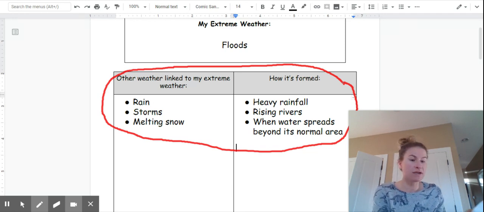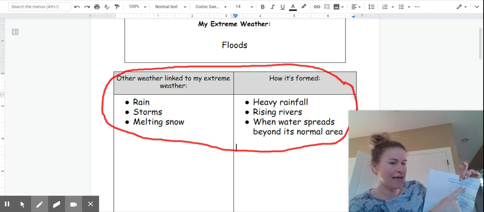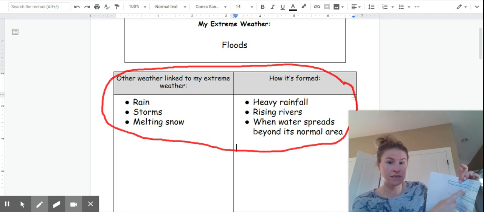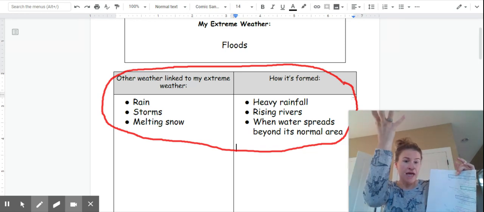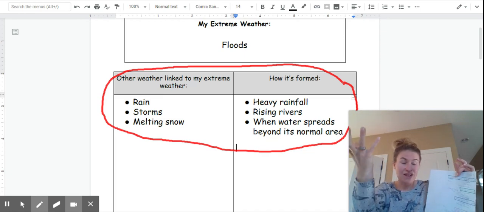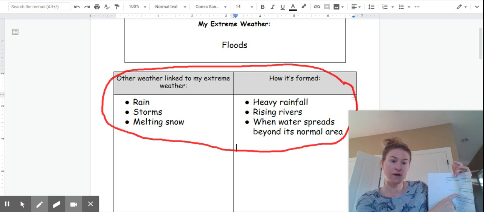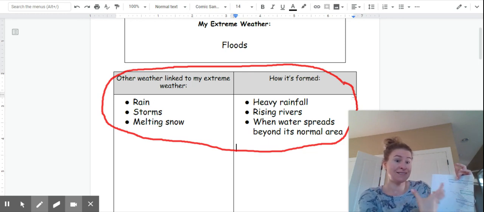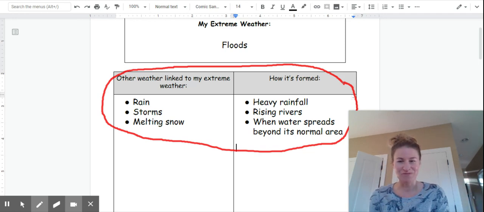Looking at those 2 parts of your notes, other weather that's linked to it, because many times if it's raining a lot, a flood could happen. Or if dark cumulonimbus clouds start appearing in the sky, that's a sign that an extreme weather might be happening. Or how it's formed is going to tell me that it's starting. This is the beginning steps of my extreme weather. So looking at those 2 parts, I'm going to start to have some fun with this.